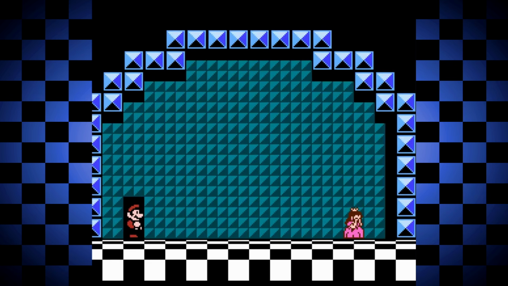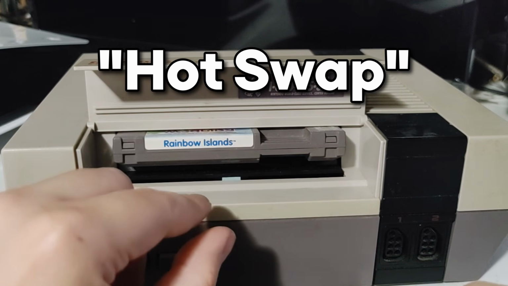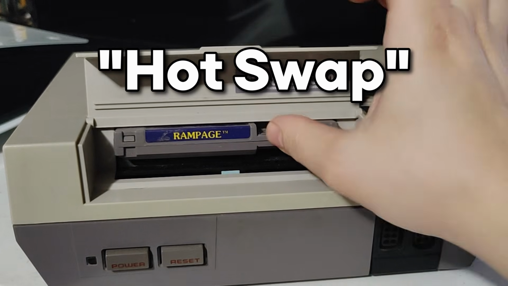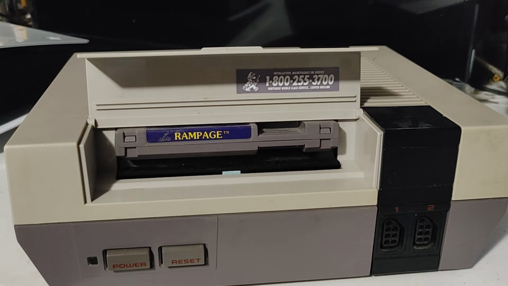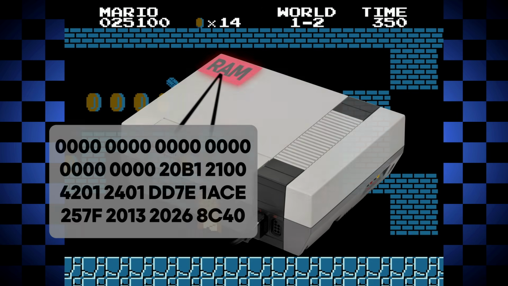Though what does playing Super Mario Bros. 3 have to do with the original Super Mario Bros.? Well, by performing what is known as a hot swap, where you quickly swap out games before the NES has time to clear its memory, otherwise known as RAM, those values left in RAM from one game can stay there while you're playing another.